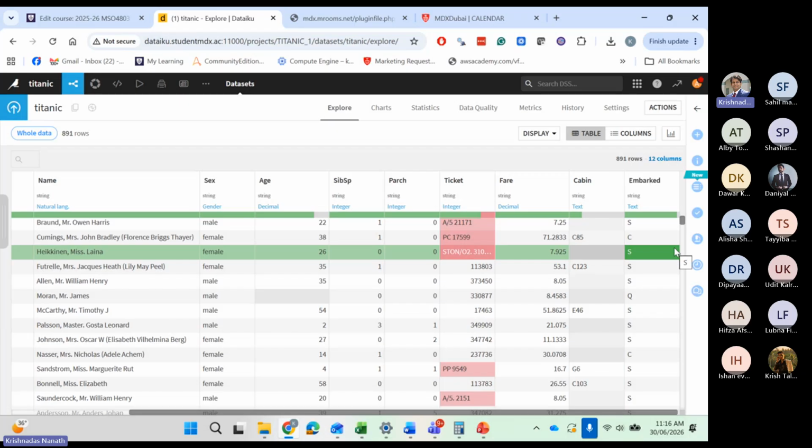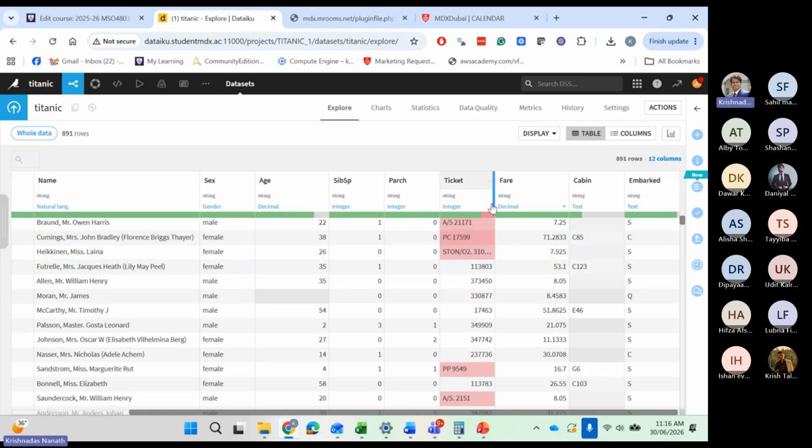You see some reds here. That's because the interpretation is integer. This is basically Ticket ID. So should the interpretation be an integer? No, I mean, these numbers don't make sense. These are IDs. So in case you want to get rid of that red, you can make the interpretation as text and that red is gone at least.